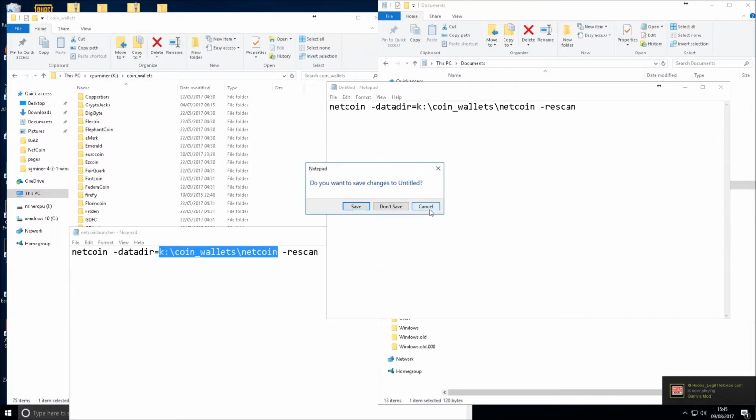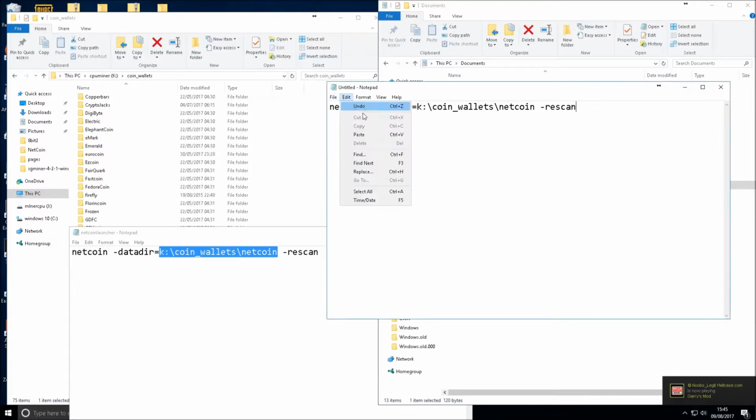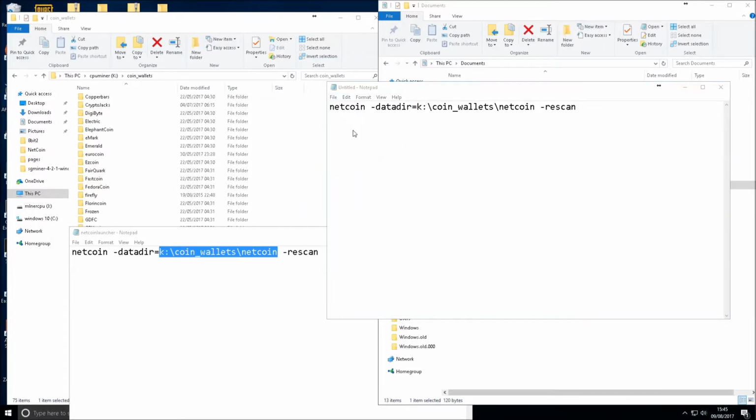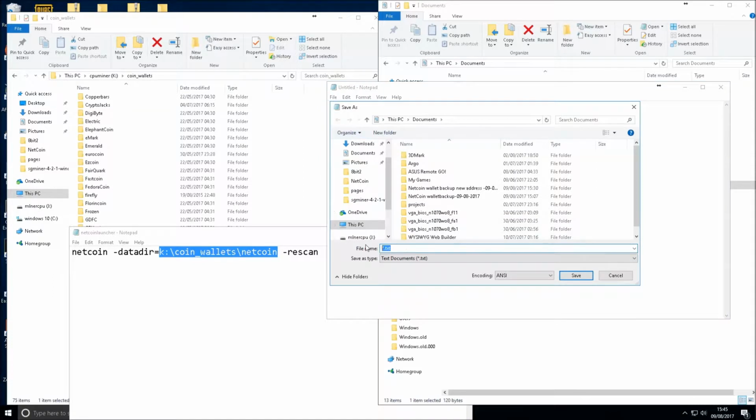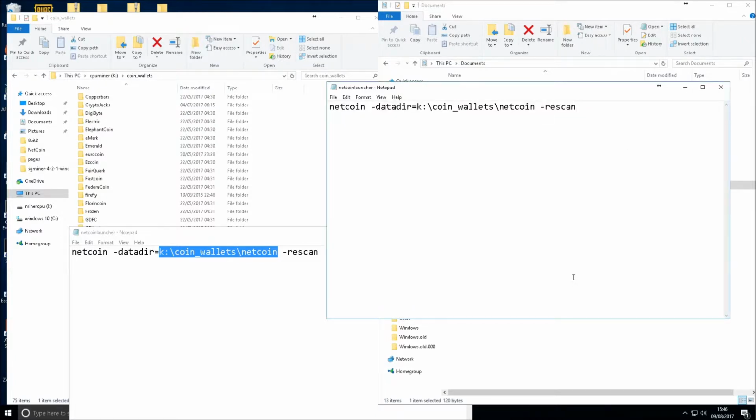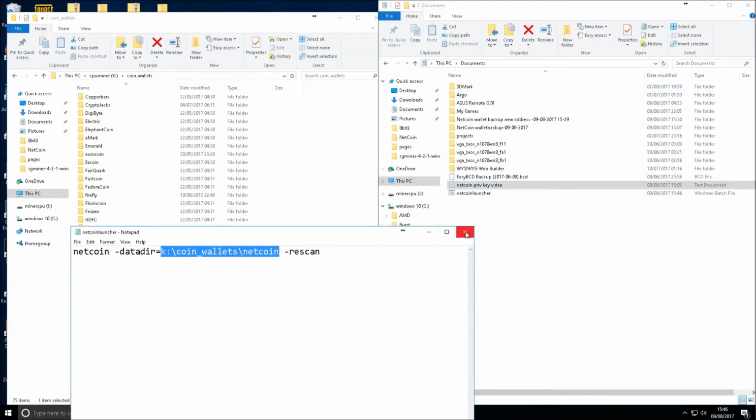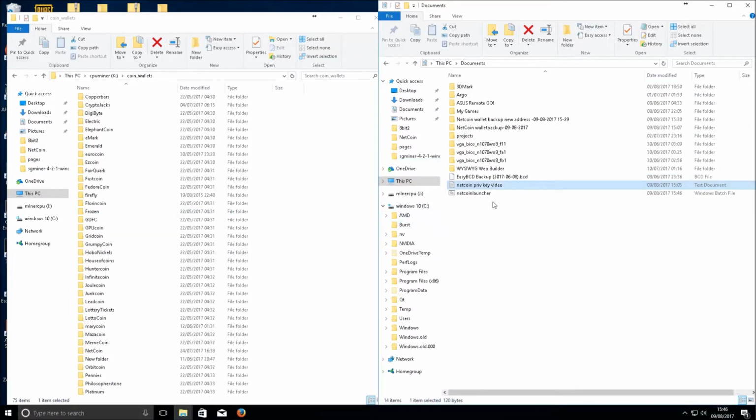And I don't know why I clicked the X, so we will go File, Save As, and do the same as we did with the conf. So NETcoin launcher.bat, which is a batch file, and then All Files, Save. We can close that now, and close that, don't save. So now we've got the launcher in our documents.